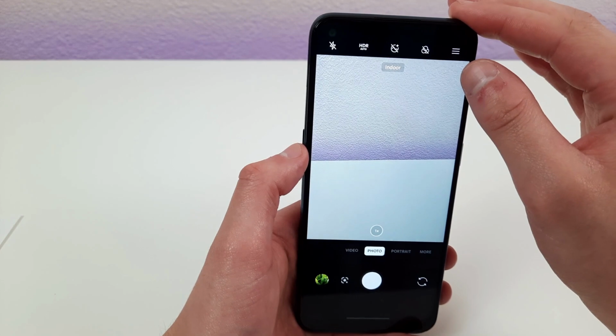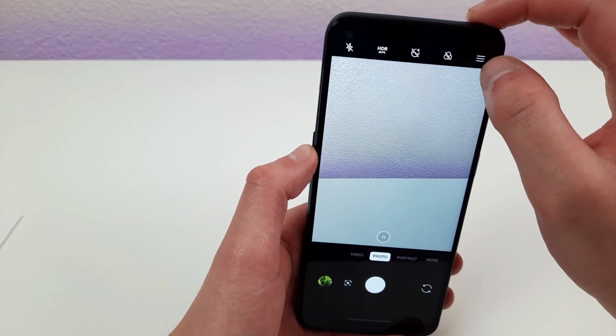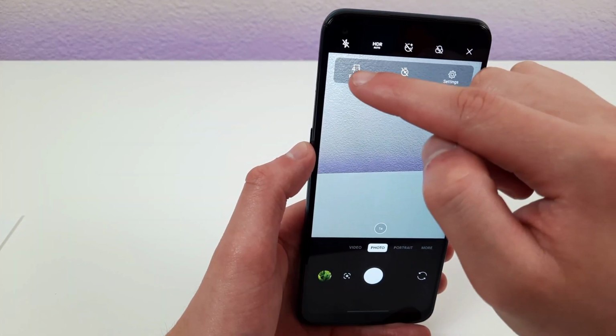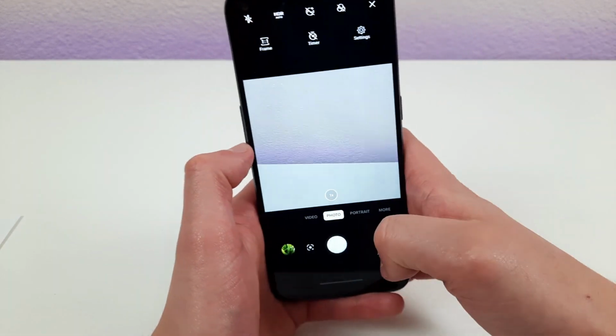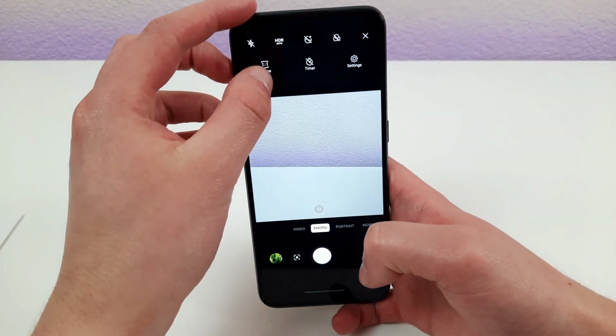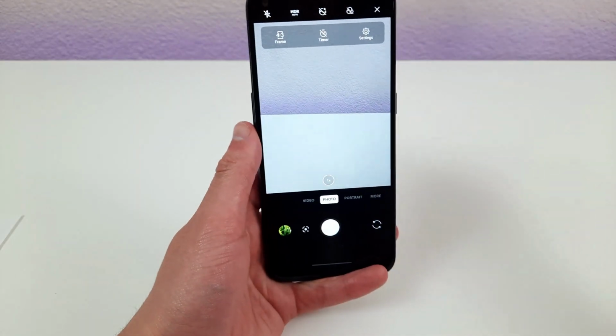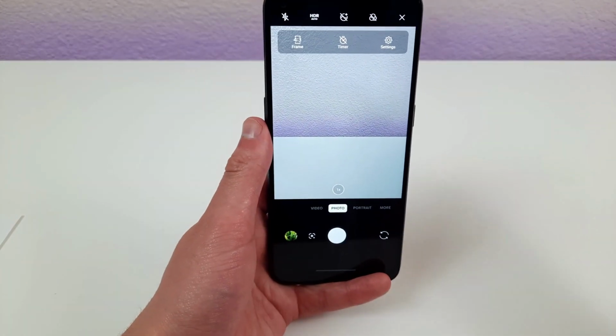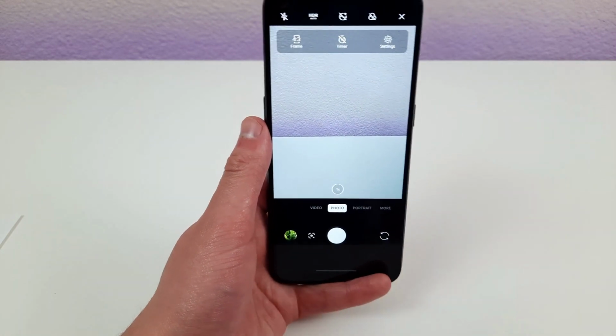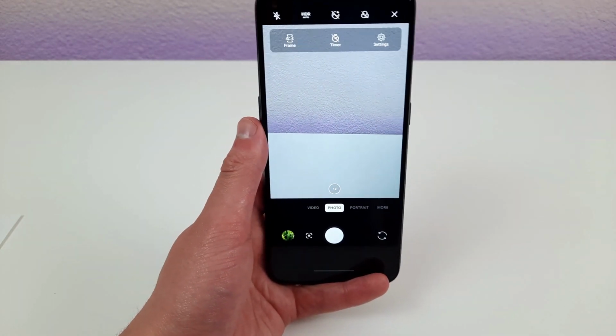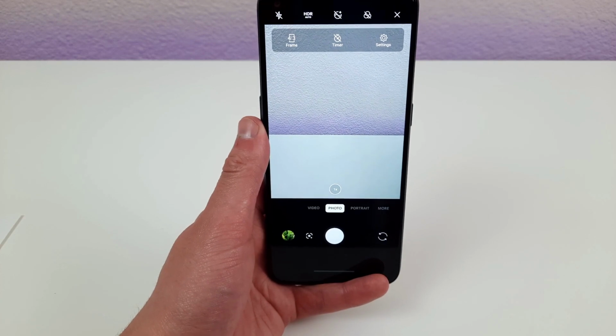Well, I'm going to show you how you can change this. So you're going to hit the three bars right here, and right here you're going to hit the frame, and it's going to change to 1:1, and you can cycle through these until it hits the aspect ratio you want. This is a really useful feature when you're trying to get a different aspect ratio. Of course, you can change this on editing apps, but this is going to save you some time as well.